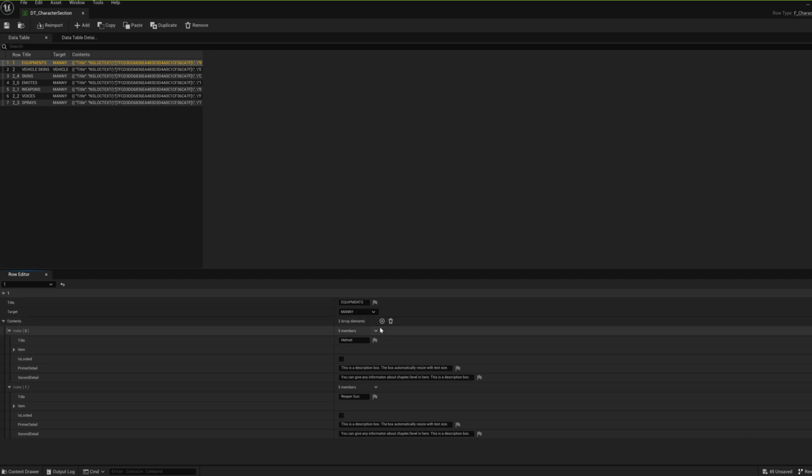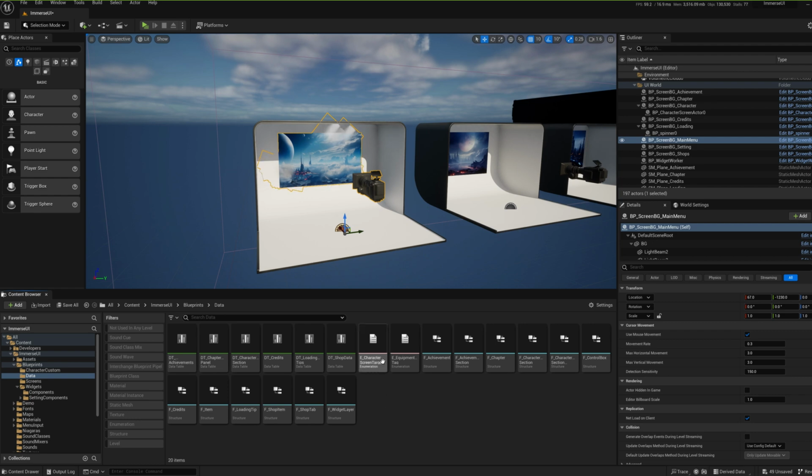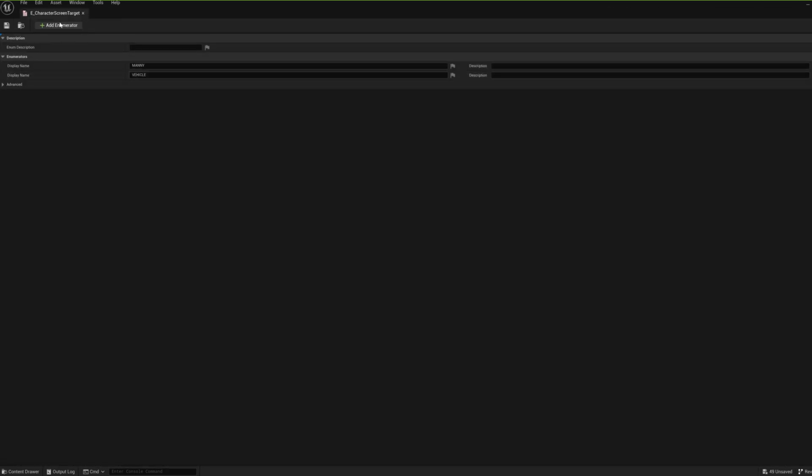And you need to specify the target enumerator from here. And if you want to add another enumerator, just go to eCharacter secret target, and you can just create one or remove one here or change the name of it.